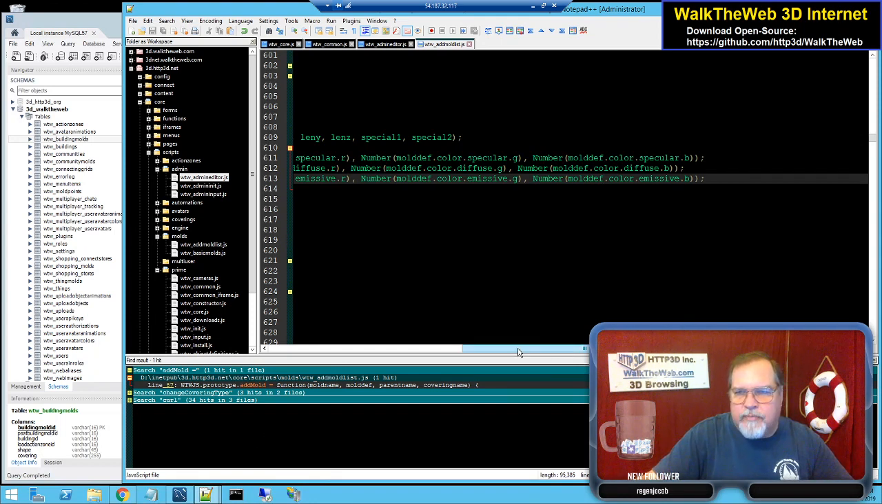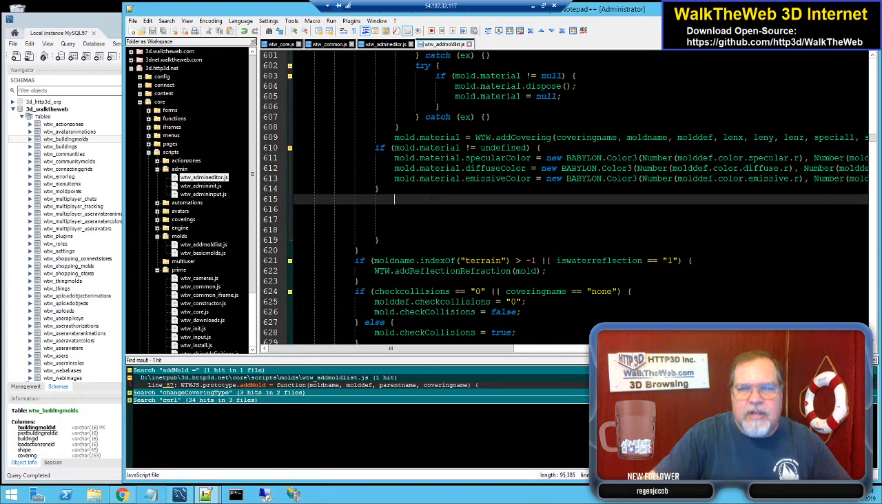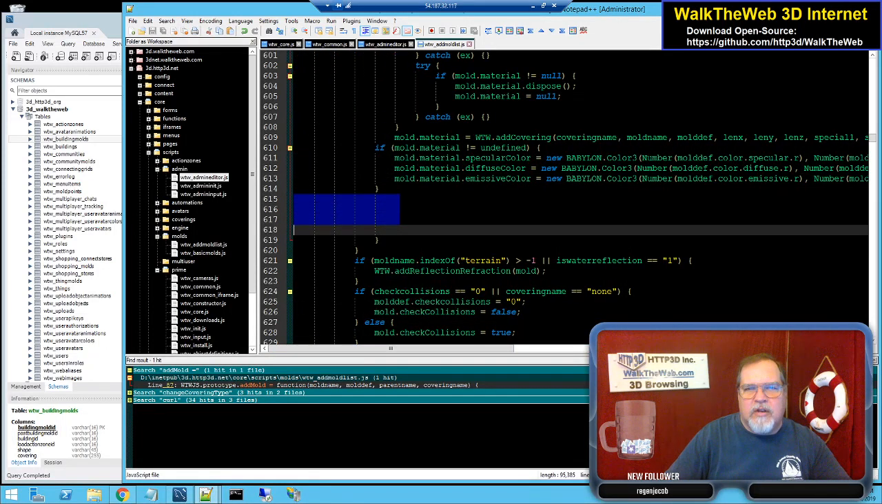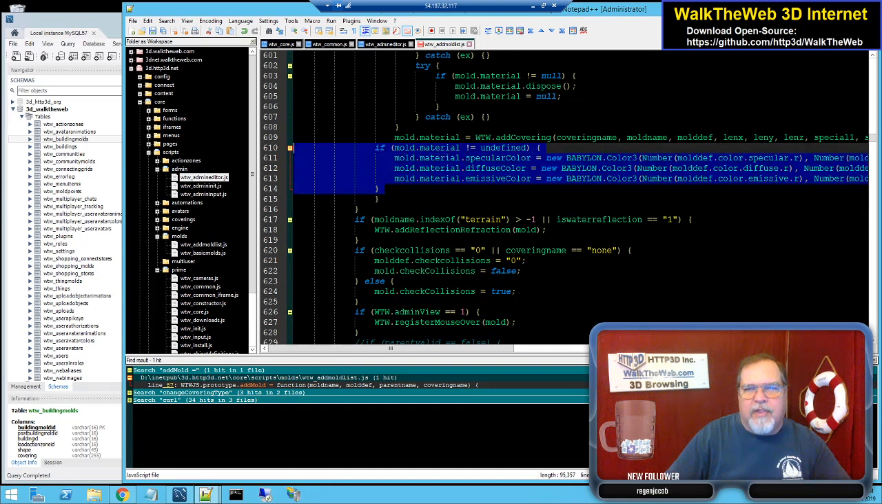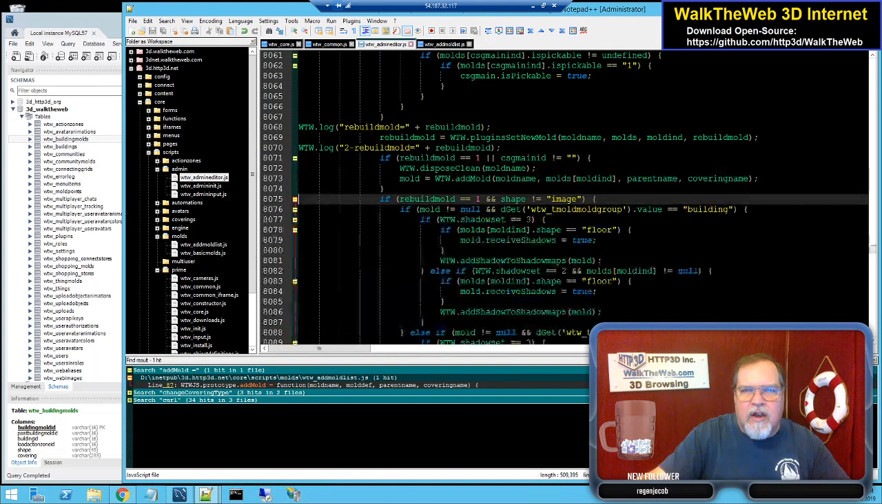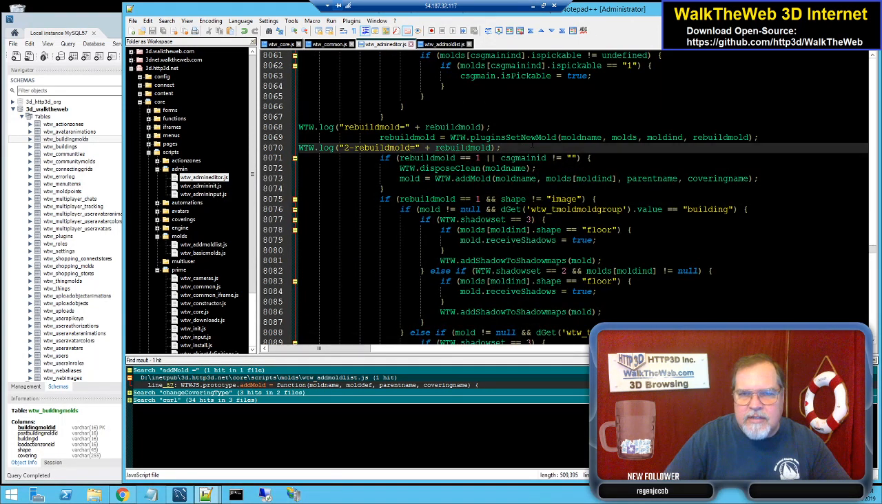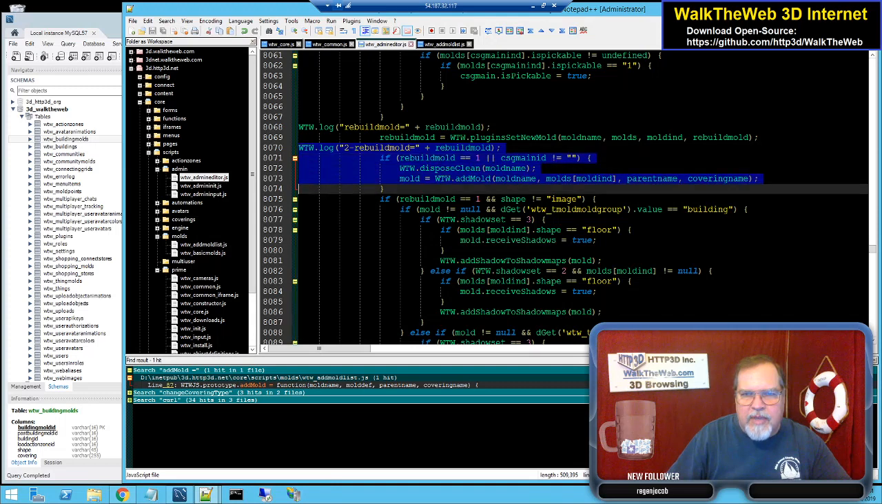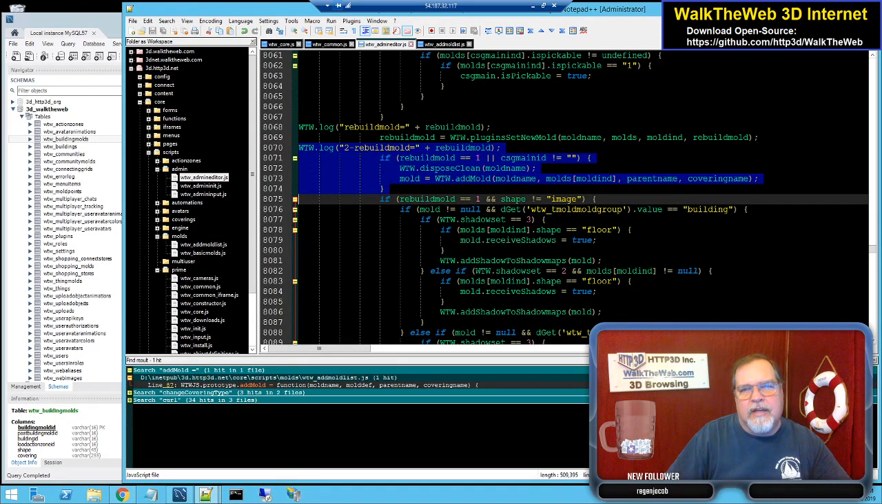Okay, so that should put it where every time we create a new mold, we apply whatever color after the covering is done. So that should catch that there, and we should no longer need it here because we are applying, oh, sorry.